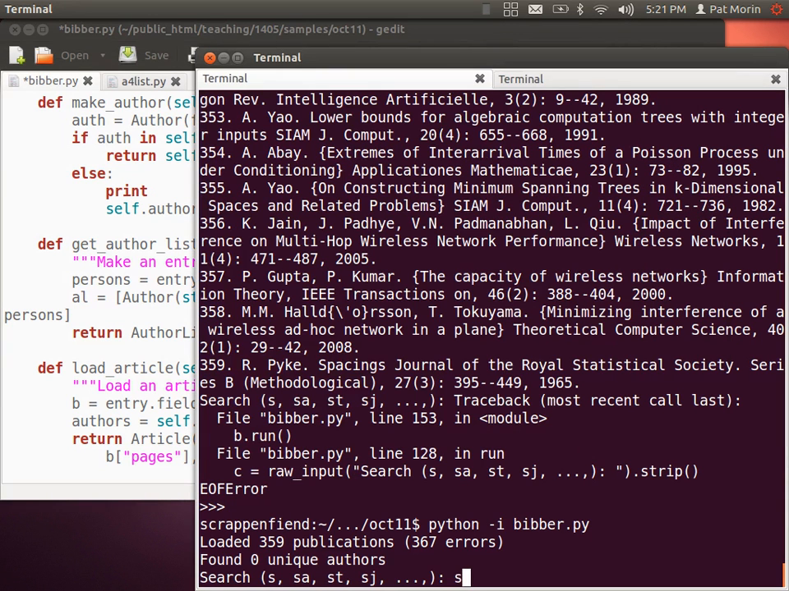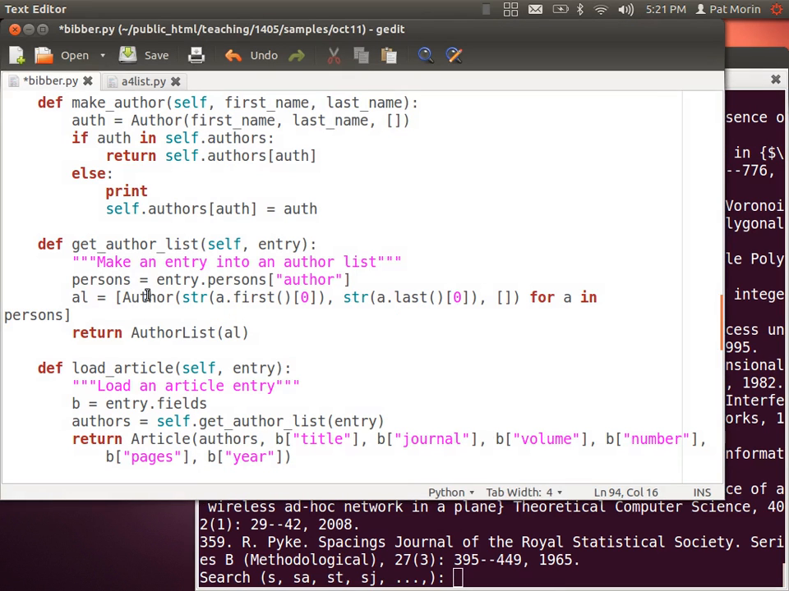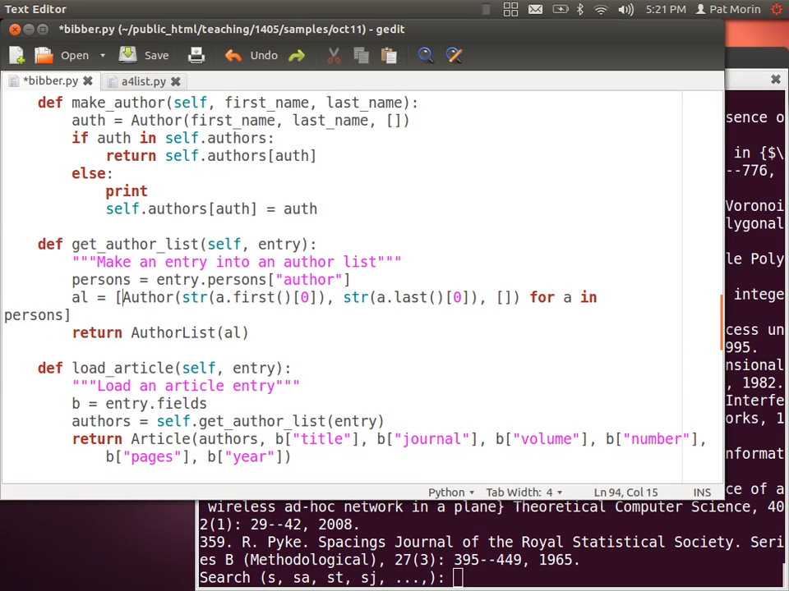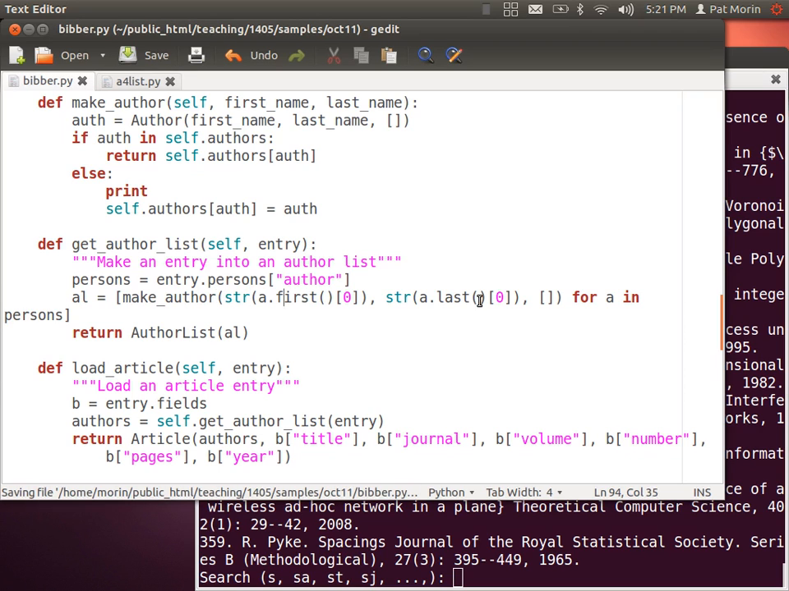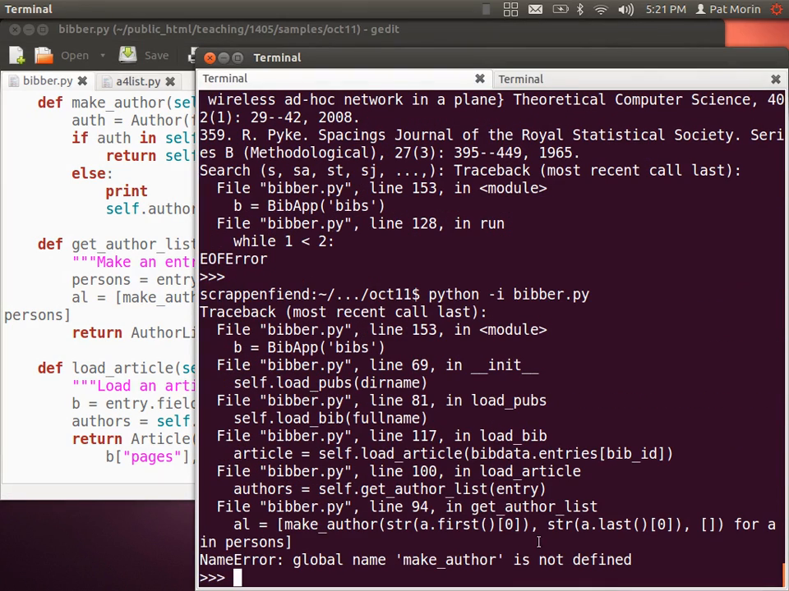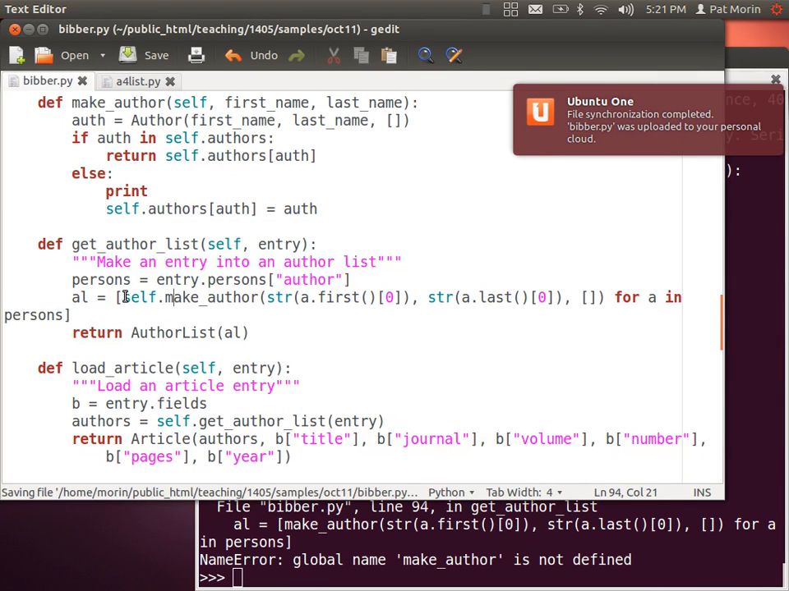It says it found 0 unique authors. Let's run that again. Found 0 unique authors. Okay, why? If author, add the author. We set it there. Let's do a search and see if we find anything. Well, there's definitely some authors being made. Oh, that's why we never called it.